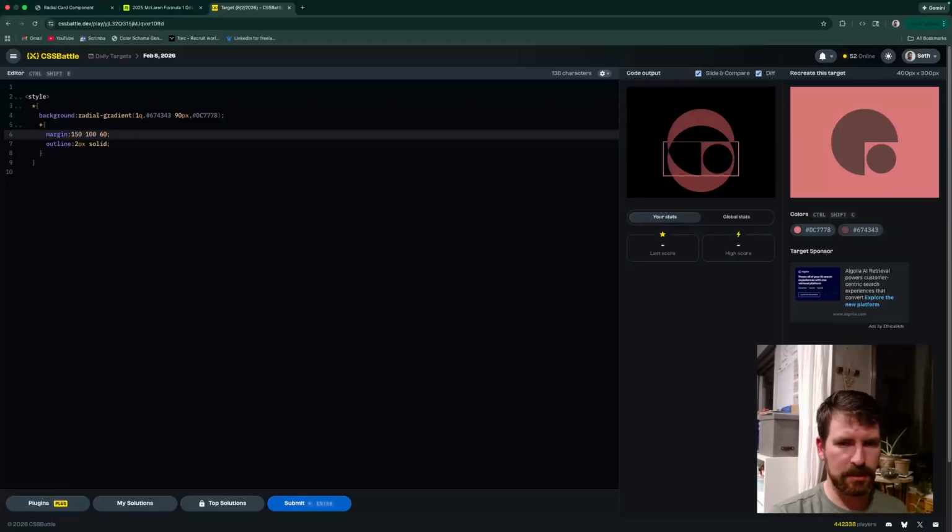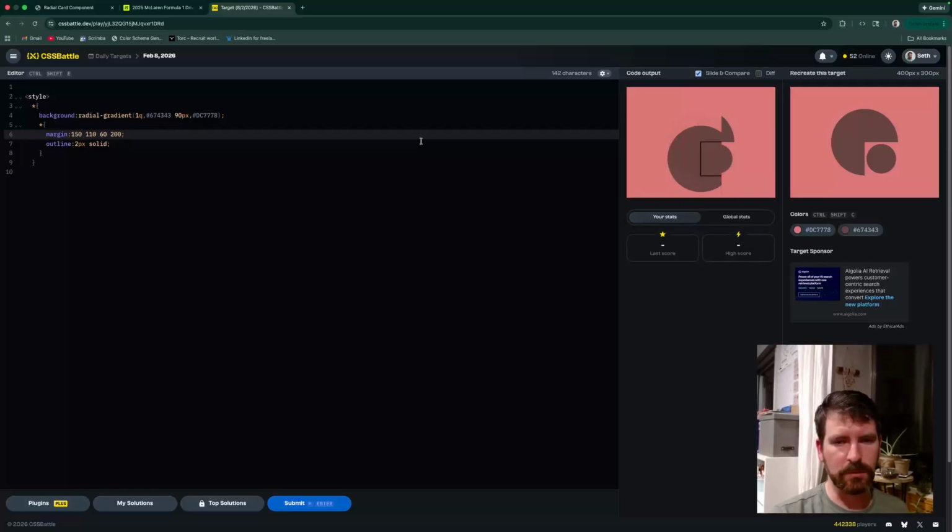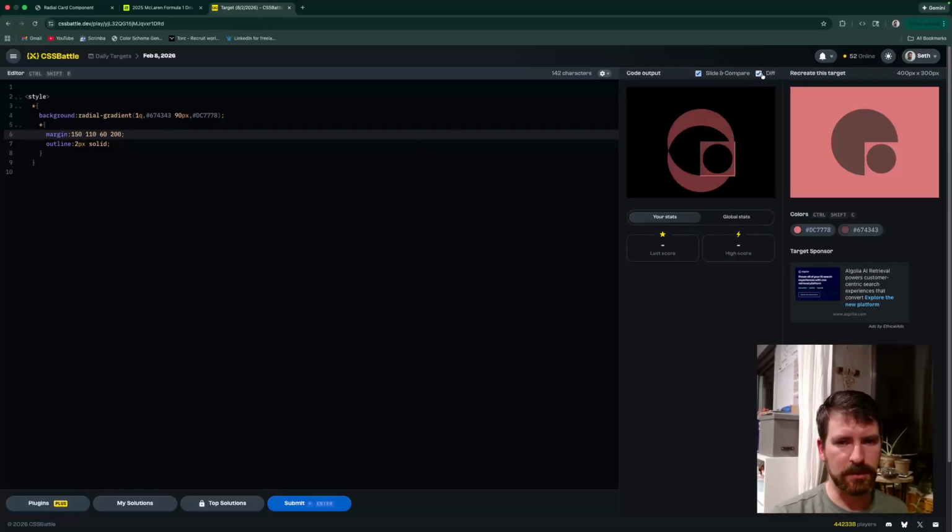And yes, I know the gradient moved. We can work with the margin collapse. We can fix that. And then 100 on the side. Well, whatever it's going to be, a square is what we're going to want. All right, 200 is right. Might be 190. Let's see if 110. Yeah, that seems a bit better. We want it centered so that whatever radial gradient we do is still centered.